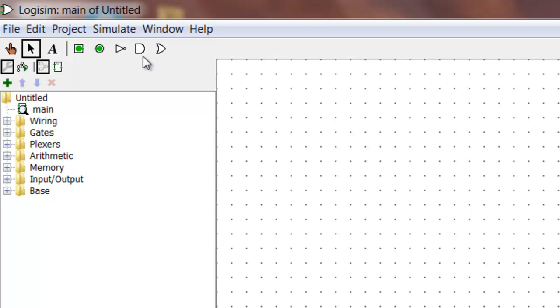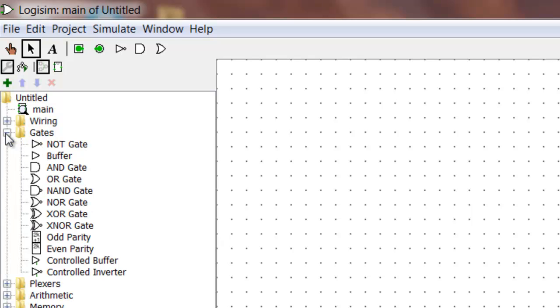You'll notice up here on the toolbar there are a few of the gates we've seen before: NOT, AND, and OR. And also down here on the left, we do see a folder that says gates. And if I expand that, we see a bunch of different gates that we can add to our circuit. I'm going to start with two NOT gates.